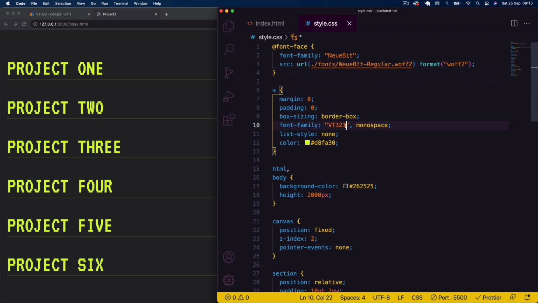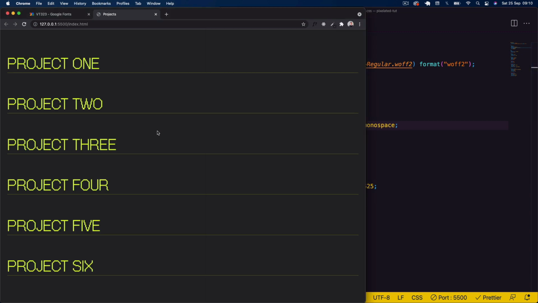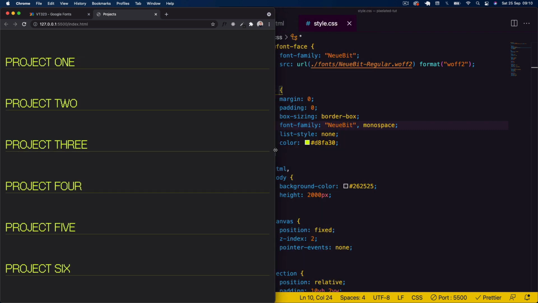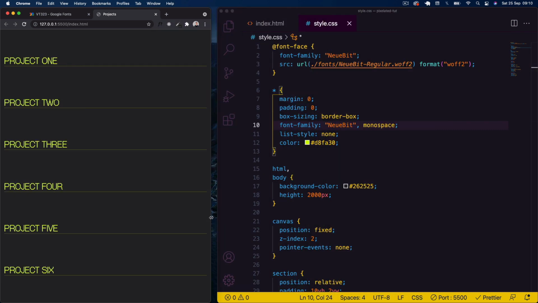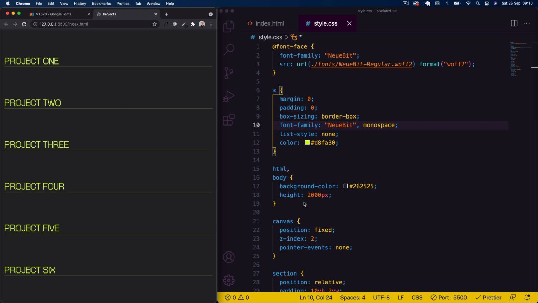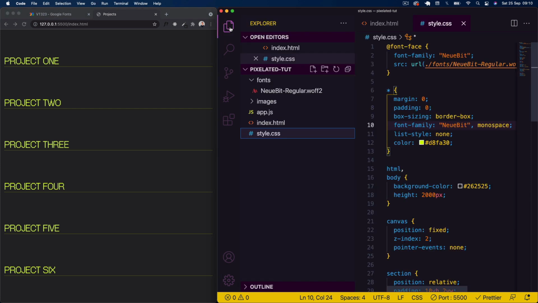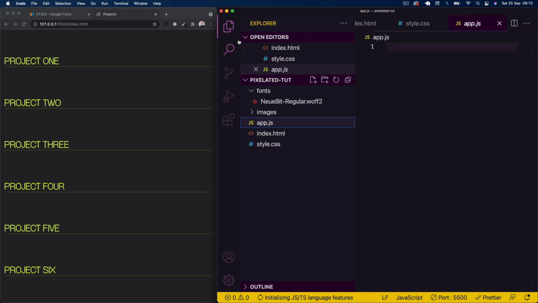Then I can use this here, so I just say NEUBIT in the font family. And now you can see we've got that. It's another version of a pixelated font really, which I quite like. Okay, so that's looking good, and that's it for our style.css. Let's move on to the JavaScript now.